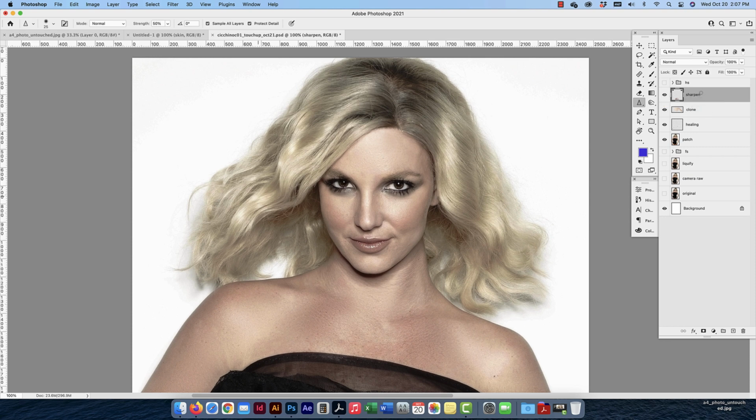We've done some healing, gotten rid of some of those blemishes. You could do so much more with it. I'm just going a little bit quicker just to show you things you can do, but you should take your time with your photo to really fine tune it.